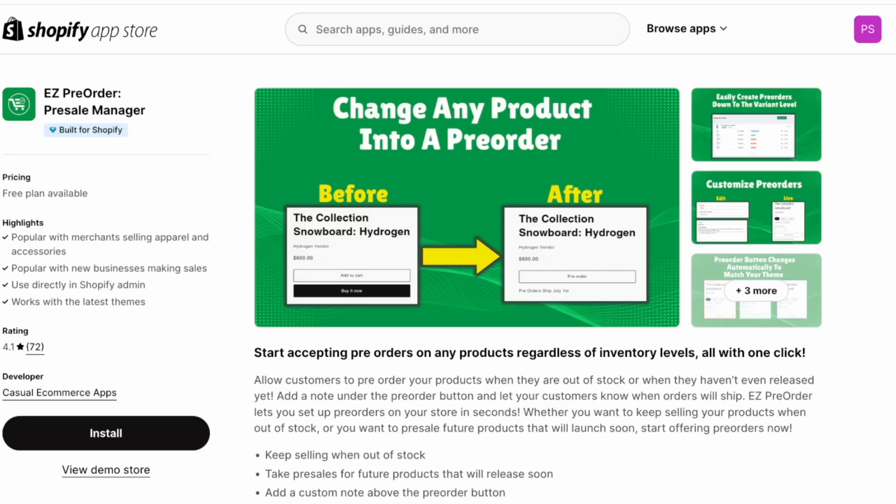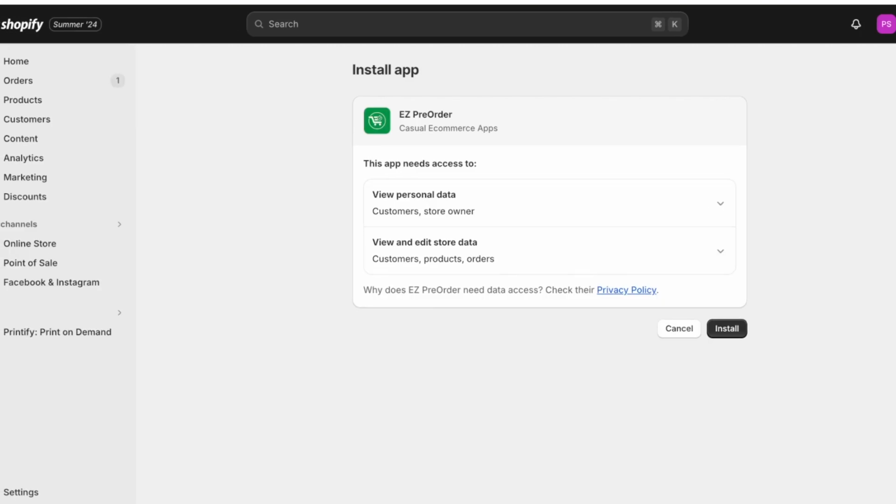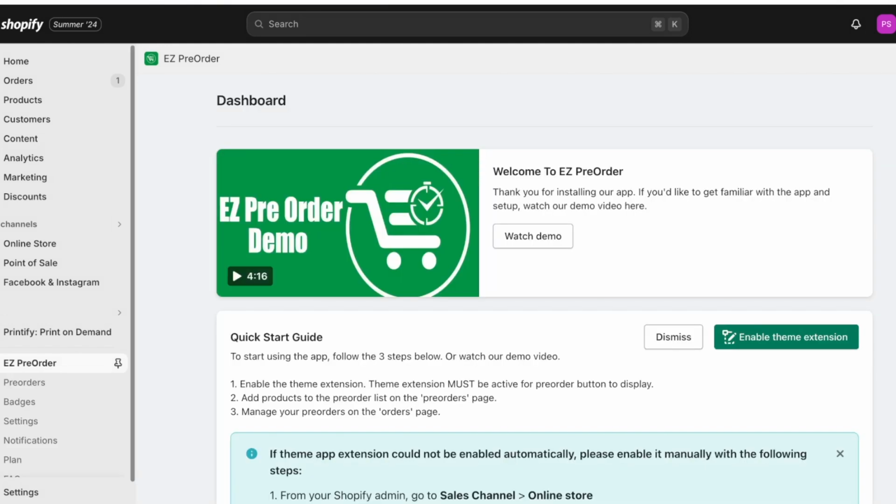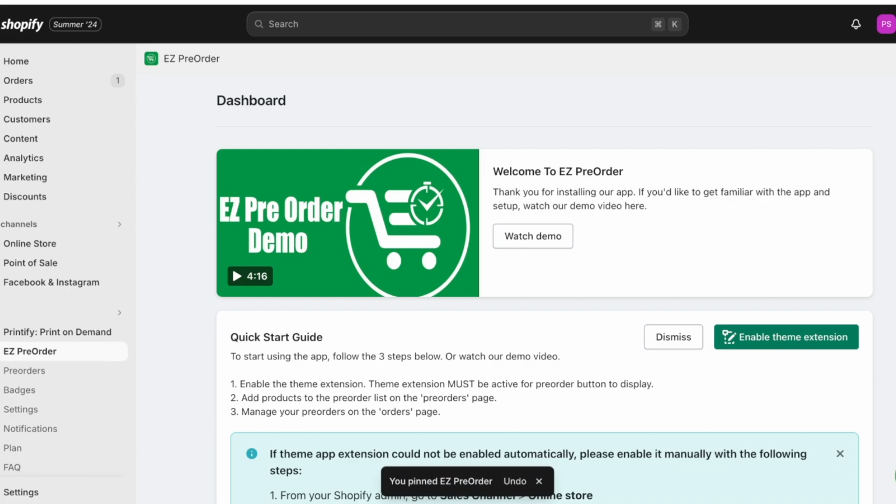Now, there are some other applications available that you can also check out, but the reason why I like this is that it does the job well, and it is super easy to set up, as well as the fact that it is completely free to use. So we're going to click on Install over here, and once we click on Install, a new tab will open up. From here, click on Install once more, and once you click on Install once more, you will be led to your Shopify dashboard once again. Now, in your Shopify dashboard, you can pin this to the left, and it's time to set up this plugin.